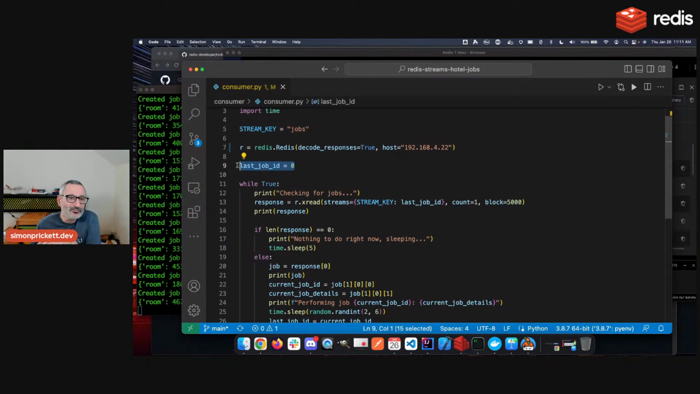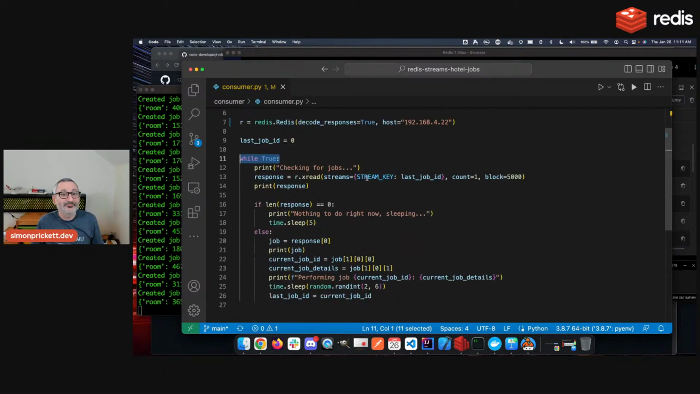So when it first runs, the last job that it's seen, we're going to say has the ID of 0. So that's the lowest possible ID. So we're going to start at the start of the stream, so whatever the oldest thing in there is. We're then going to go into a loop forever. So this code will basically be forever doing jobs until there are no more to do. And we'll see how that works.